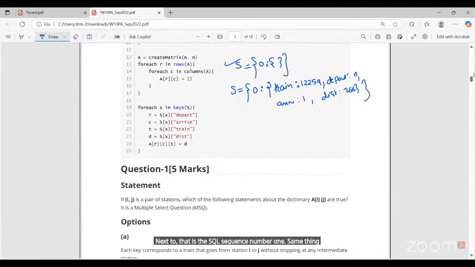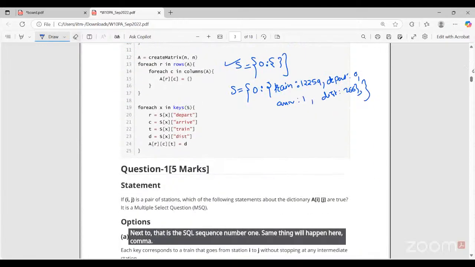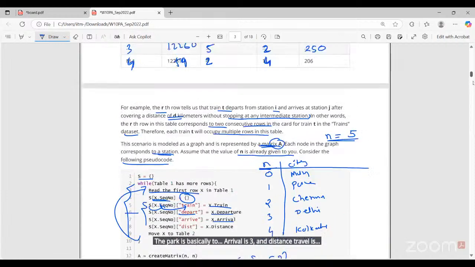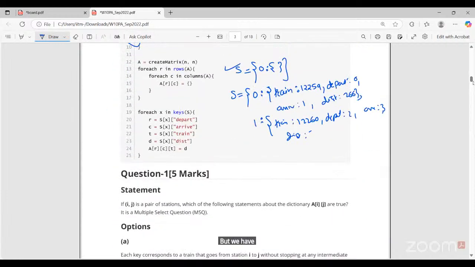Same thing will happen here, comma, then we have 1 like this, 1 again, same thing, train numbers 1, 2, 2, 6, 0, depart is basically 2, arrival is 3, and distance travel is what we have, 300. Okay, so this is what will be there.